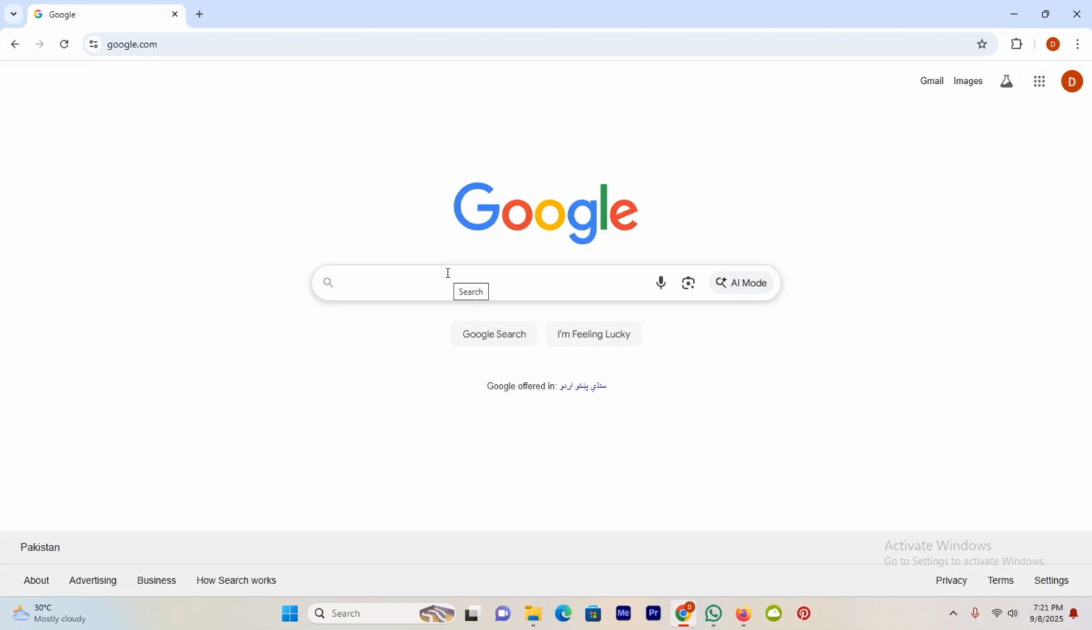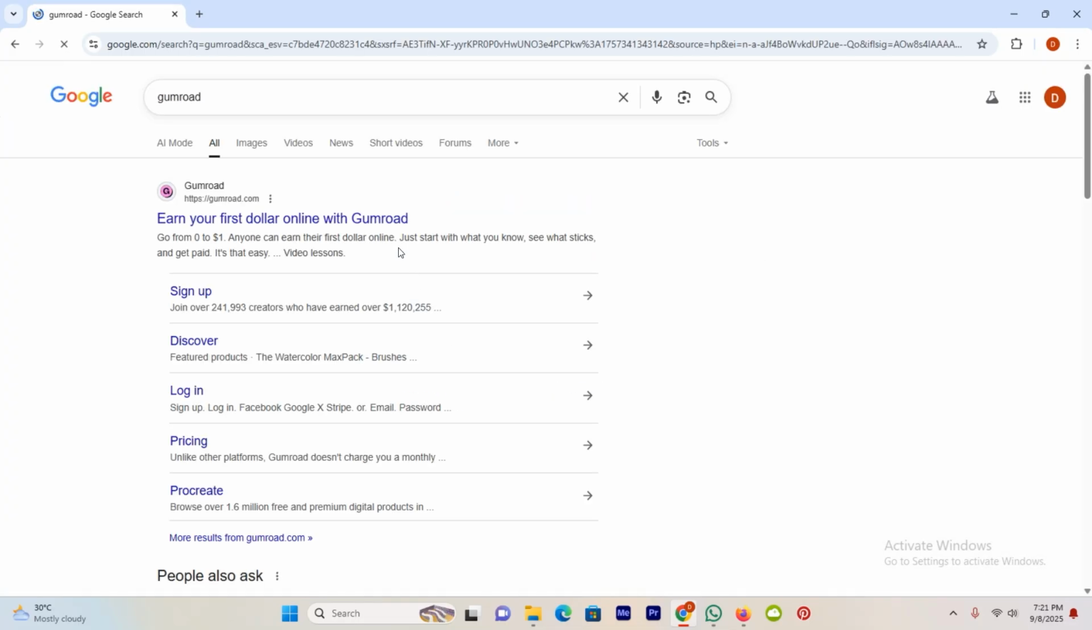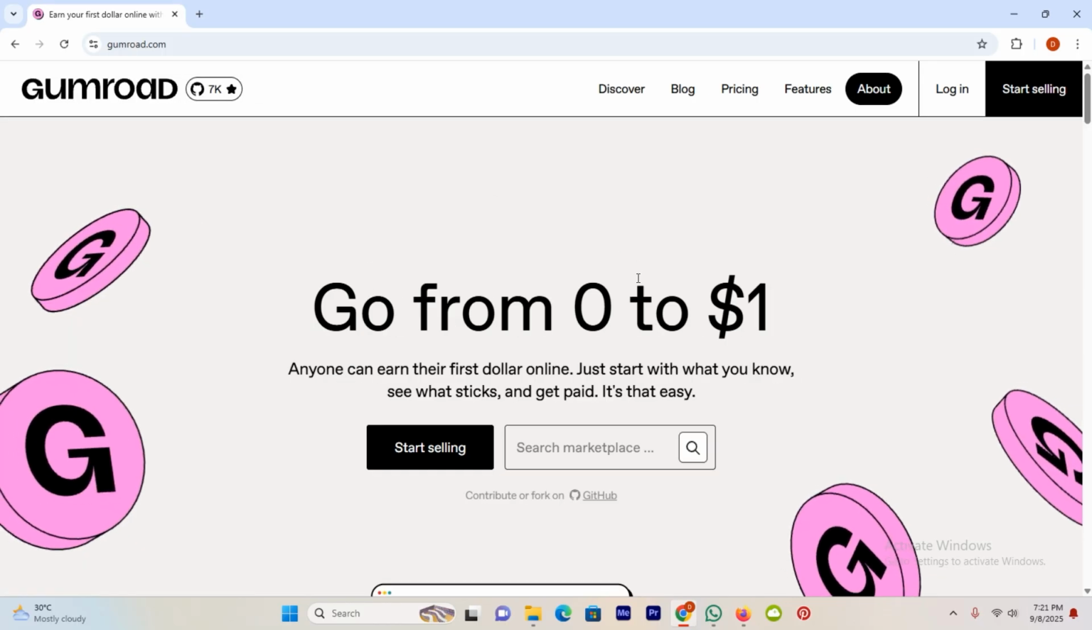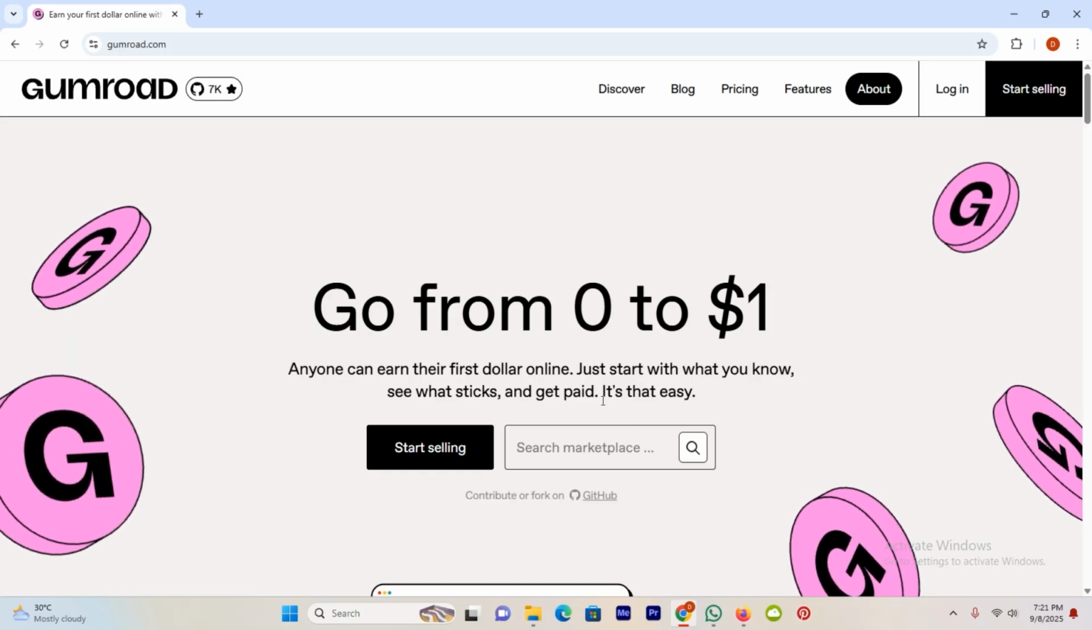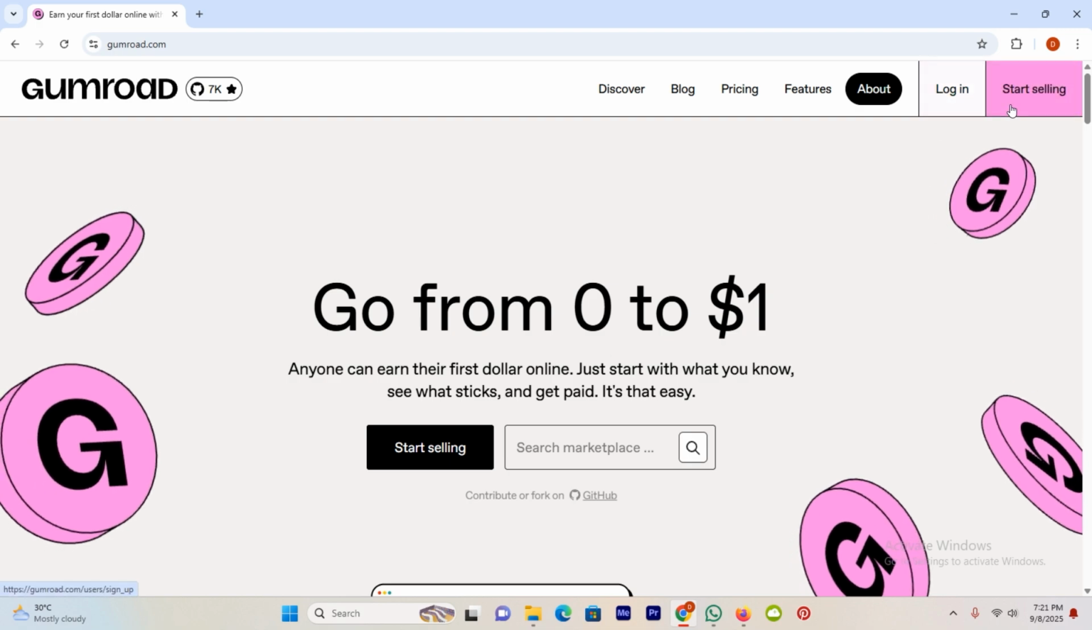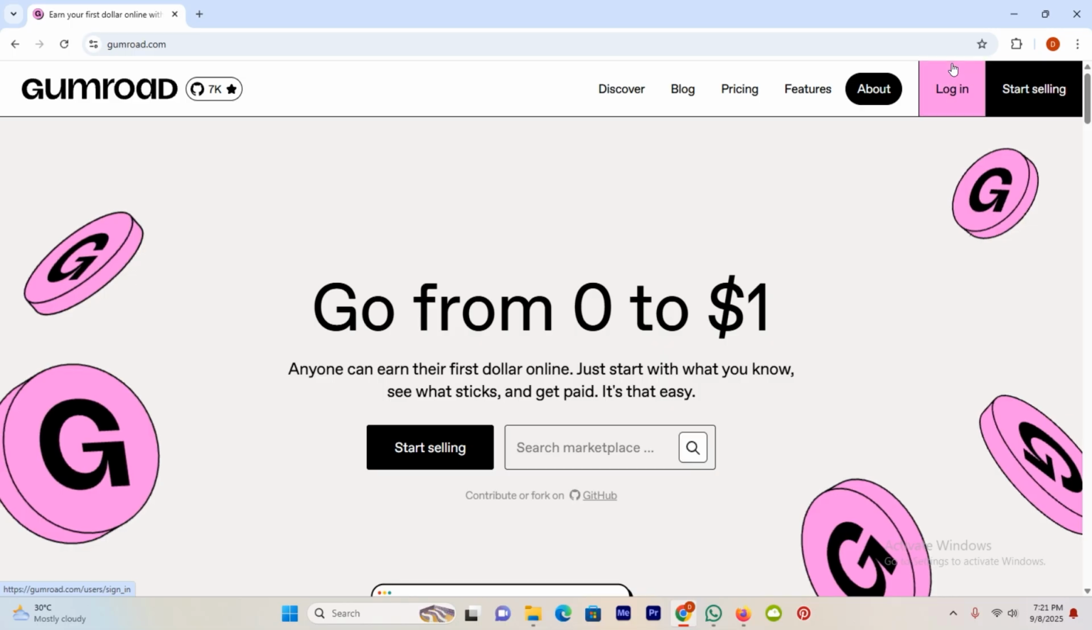So the first thing is, in the Google search bar, search for Gumroad. Once you search for it, you will see the official website. Click on it and get access to it. Now you will see the official page of Gumroad, where it will say log in and start selling. If you are using it for the first time, maybe here it will ask you to sign up, but for now I am seeing the icon called login, so let me click on it.